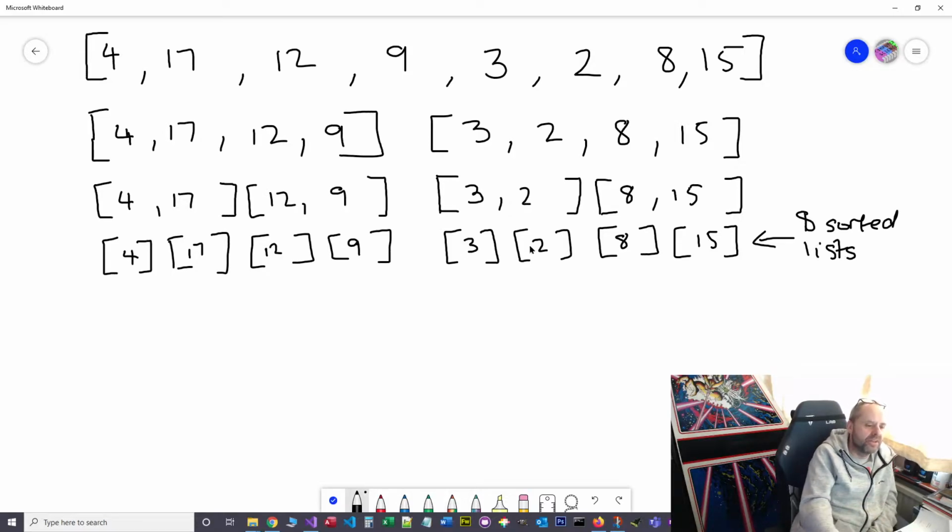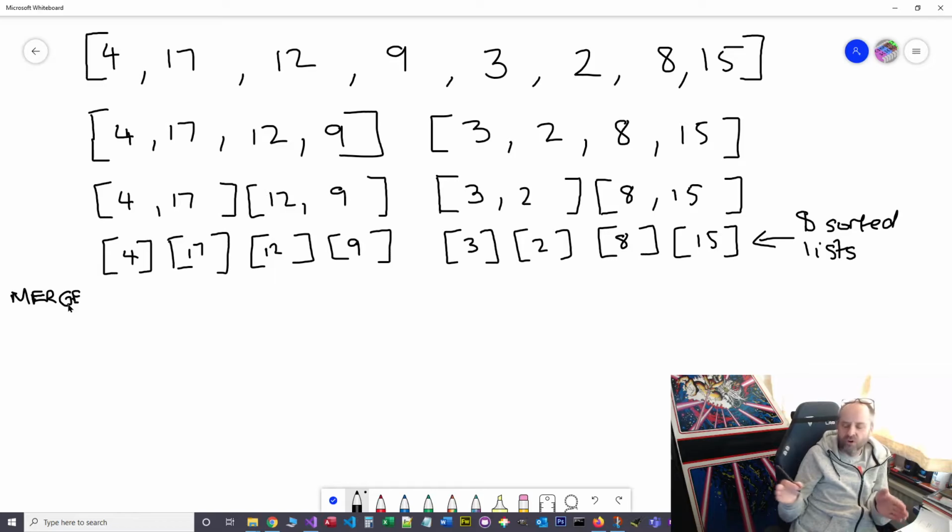So the next phase is the merge. So now I say, right, okay then, what I'm going to do is, if I've got lists that are sorted, all I've got to do is read the data from a pair of lists and I can pull them together and just put them in the correct order. So let's have a look at how this process works.